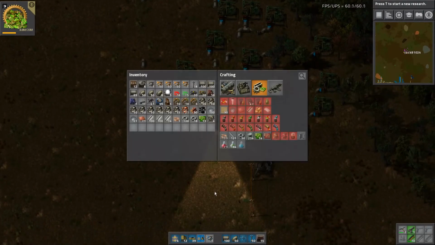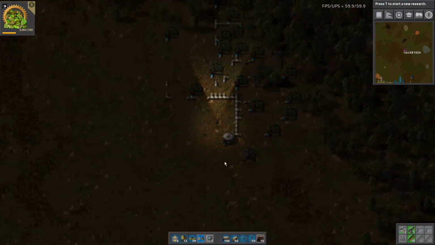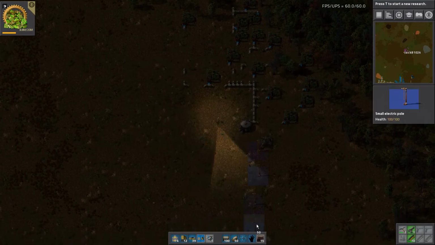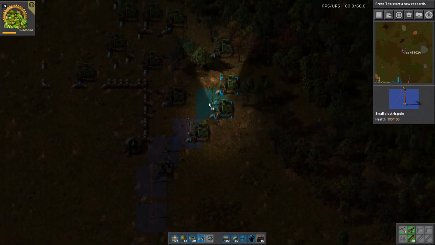And just connect all them up. Okay, now I'm going to put a single tank up here, which is why I actually crafted another one. I only just decided to put a tank up here for it. And we'll turn all these on.